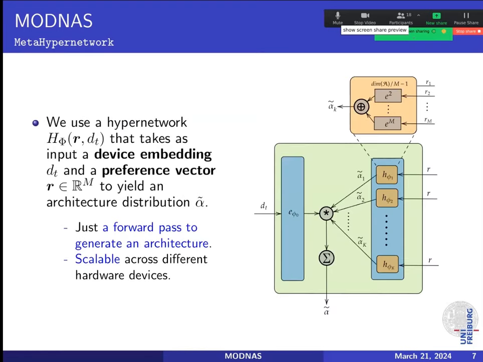Then the second component is the meta hypernet. Basically, it gets a preference vector R, which is sampled from R^M. I'll show in the next slide what this looks like. This basically creates a linear scalarization of the objective functions. The meta hypernet gets this preference vector plus the device embedding, and then it yields an architectural distribution alpha tilde.